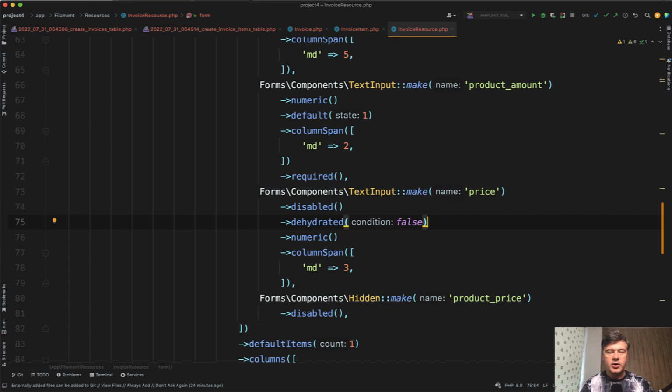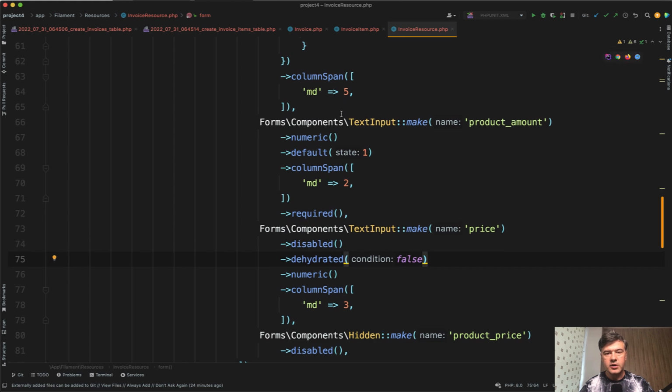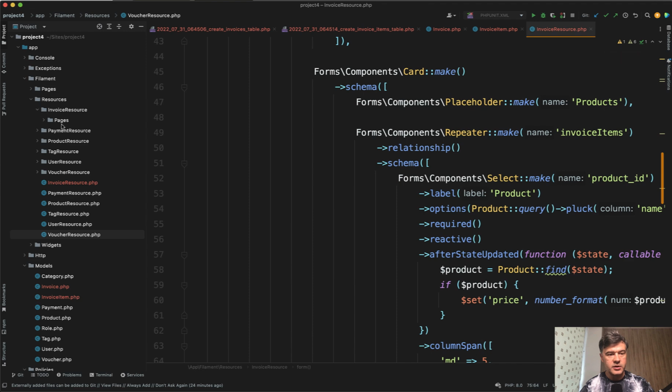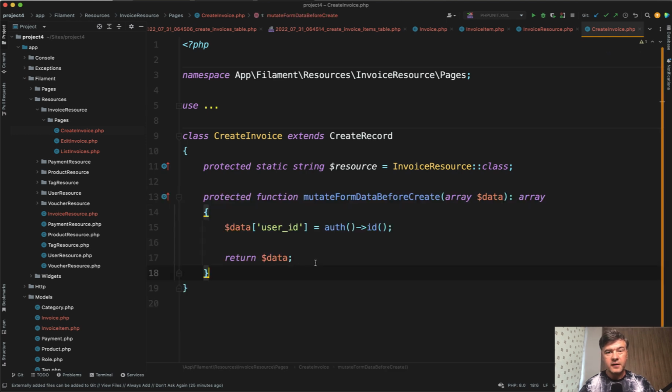For saving, it should happen almost automatically, but we need to set the user ID for the invoice. So we get to the invoice resource page of create. So invoice resource pages, create invoice. And in here, we define some values before saving. Again, for saving you time from watching me typing, I've just pasted it in. It's pretty simple. Mutate form data before create. I actually love that about Filament. It's pretty readable, so you can read it almost in English language. So before create, we set the user ID to the logged in user.